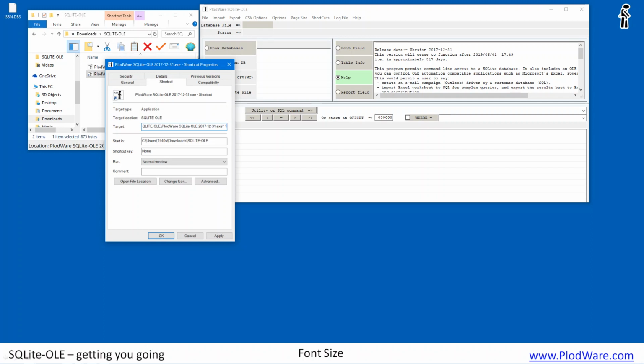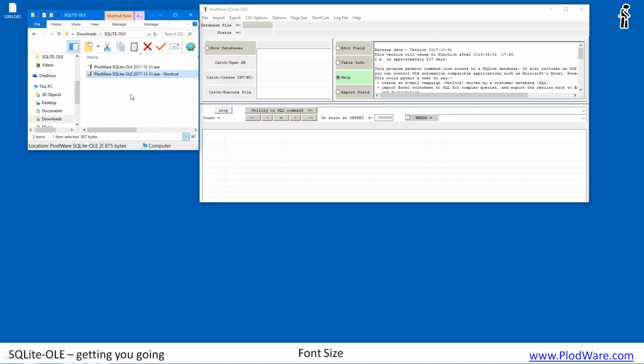backslash and some capital F's. For every capital F, it'll make the font size a point bigger. Let's make it 4 points bigger. Apply. Close. Now when I start the executable through the shortcut, we'll end up with a larger font. Let's try.